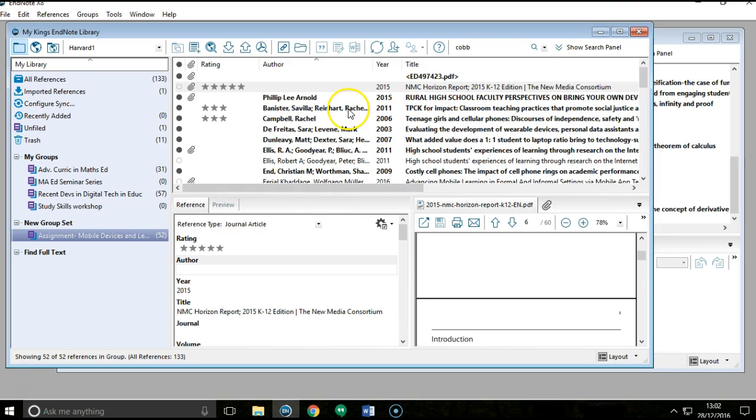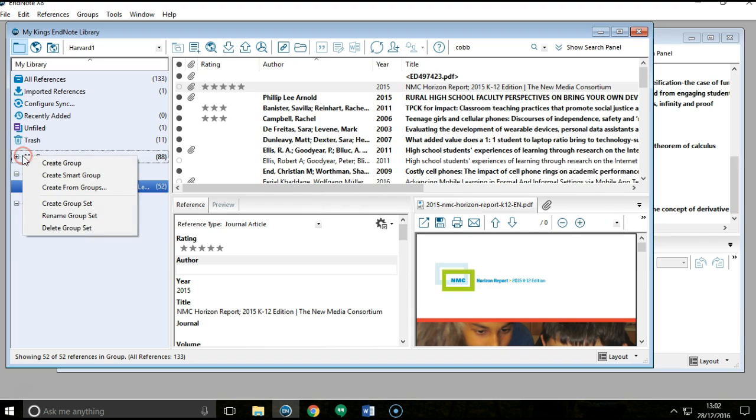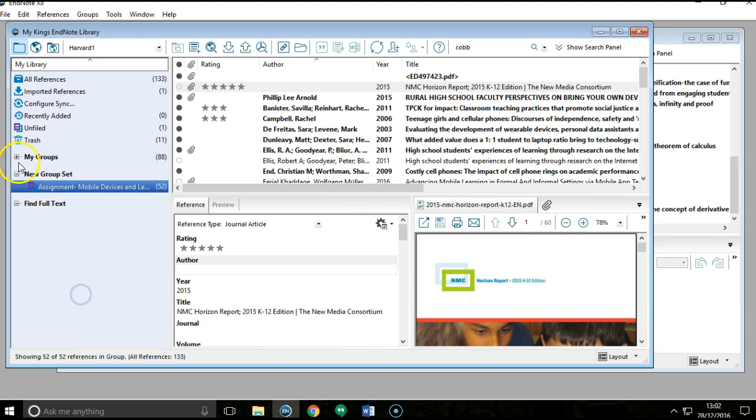Now, how to build the library. Making groups is pretty straightforward. You'll see this whenever you open up EndNote. You just click on My Groups, right click on it and create a group, and then give it a name. Pretty straightforward.